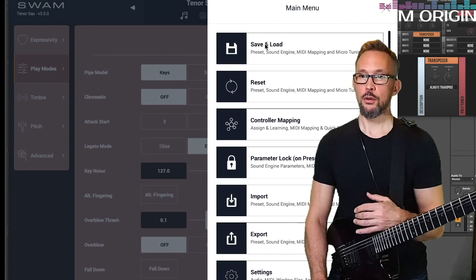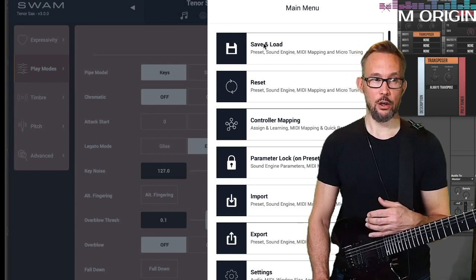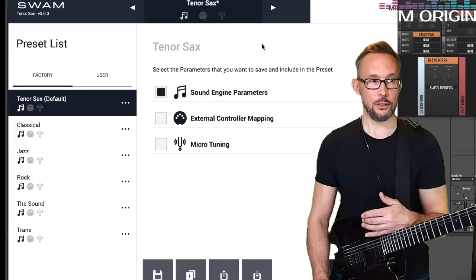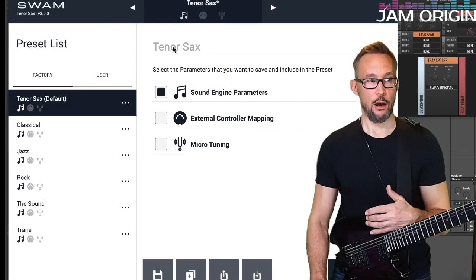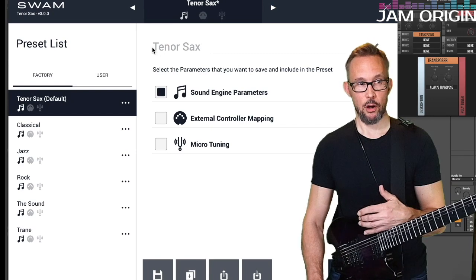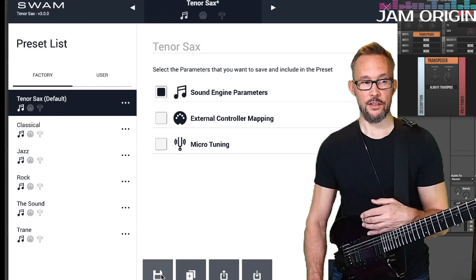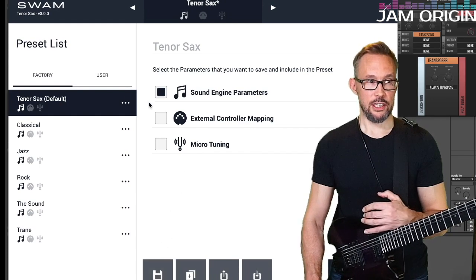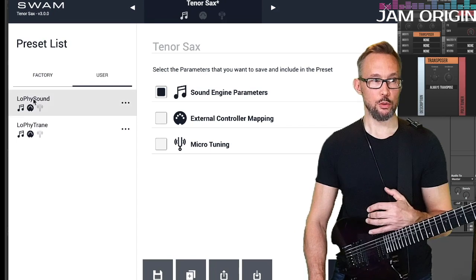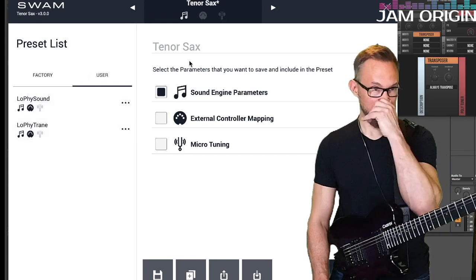If you're to save a preset, you go in here and you click save and load, and you get to this part here. You have now the default tenor sax part. I could change the name, and then I click on this one, and I would save it to user preset. You see I have 2 here already.